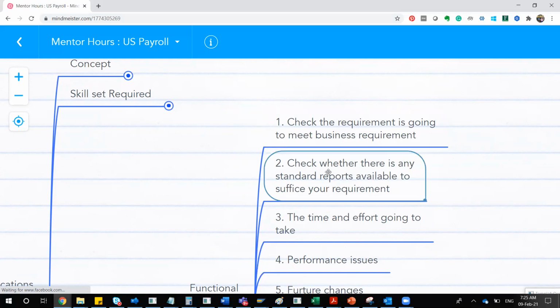Second point, check whether there are any standard reports available to suffice your requirement. You should not take an immediate decision like, yes, my business has asked for it, I must develop it. No. First of all, you have to analyze the requirement. After doing the analysis, find out whether there is a standard report which suffices your requirement. Suppose the business is asking for a specific scenario, say only for a particular payroll area, then you can simply put in the payroll area and create a variant.